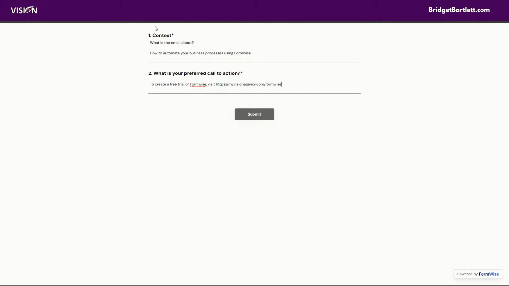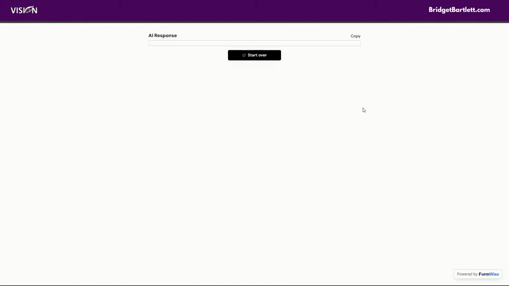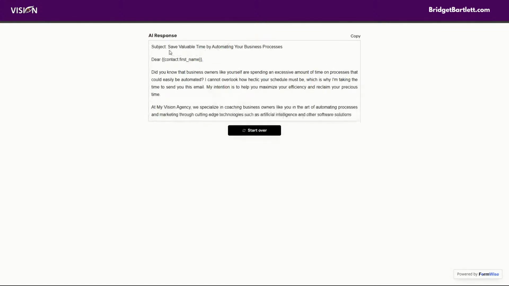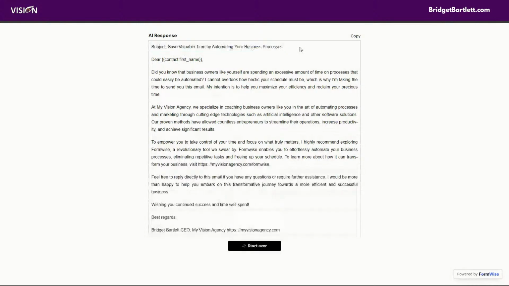Okay. So I'm putting in how to automate your business processes using Formwise, and then for the preferred call to action, to create a free trial of Formwise, go to myvisionagency.com/Formwise. Okay. So I'm going to click submit now, and it's going to generate that email. So it gives me a subject line, save valuable time by automating your business processes. So we have dear, and you'll see that it input my custom value. Super, super awesome. Do you know that business owners like yourself are spending an excessive amount of time on processes that can be easily automated?